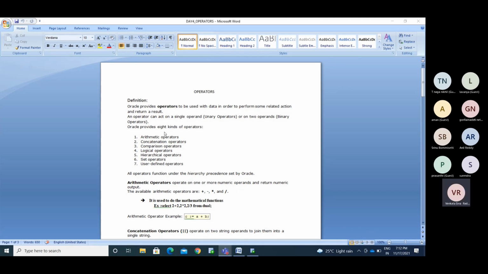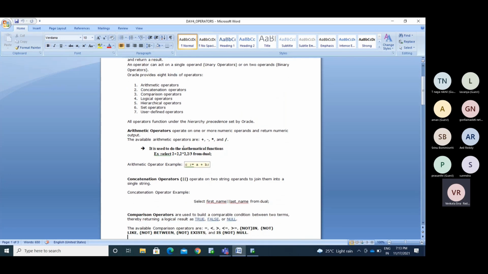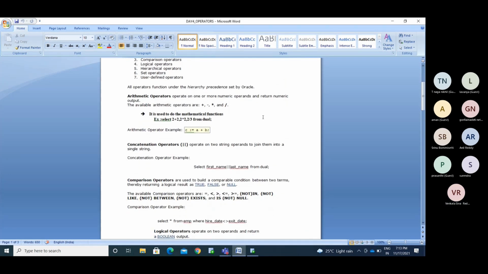We saw some operators in the previous class, the arithmetic operator and the concatenate operator. And comparison operators also we see. So what are the comparison operators we have? We haven't seen the comparison operators, right? So we'll see about the comparison operators.